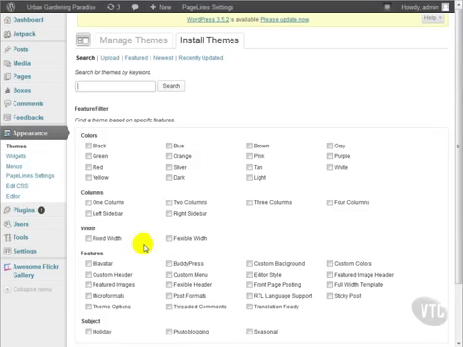The Features filter allows you to filter themes that have support for said features. Most people will never use the Features filter. It severely limits your options and, in the end, your design options are the most important thing.